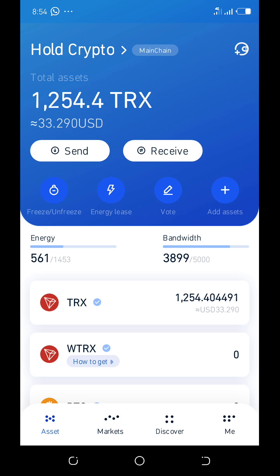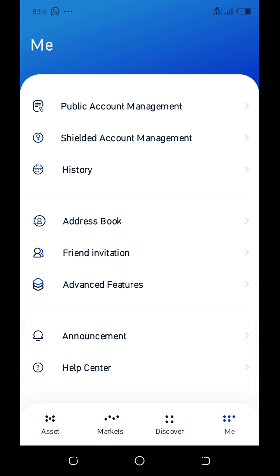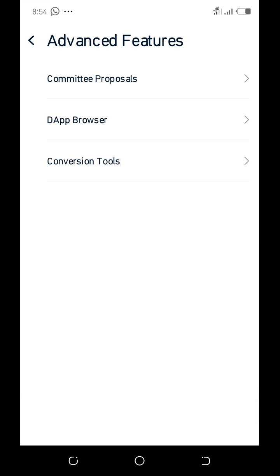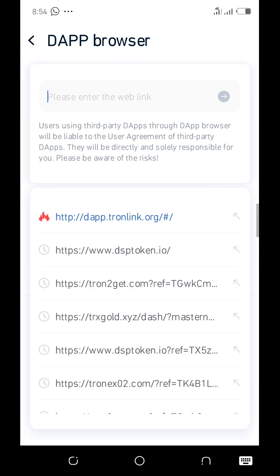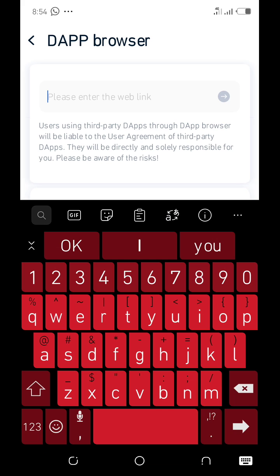We have to first locate the wallet browser. To get the wallet browser in a TRONLINK Pro Wallet, you click on me. It's on the right at the bottom of this page, because at the bottom we have asset, we have markets, we have discover, and we have me. So you click on me to bring this page. You click on advanced features, then you click on DApp browser. When you click on DApp browser, it will bring that page.